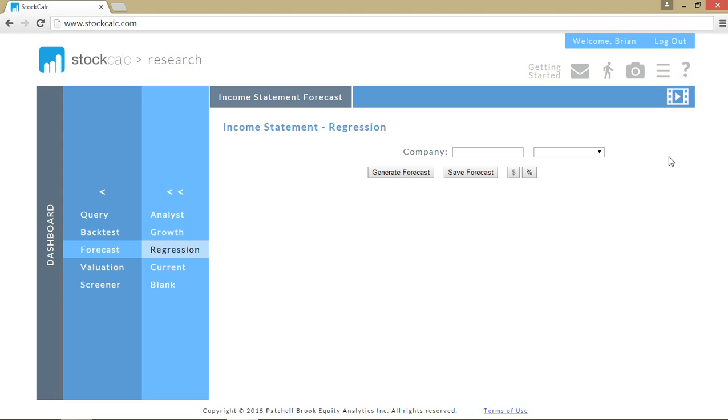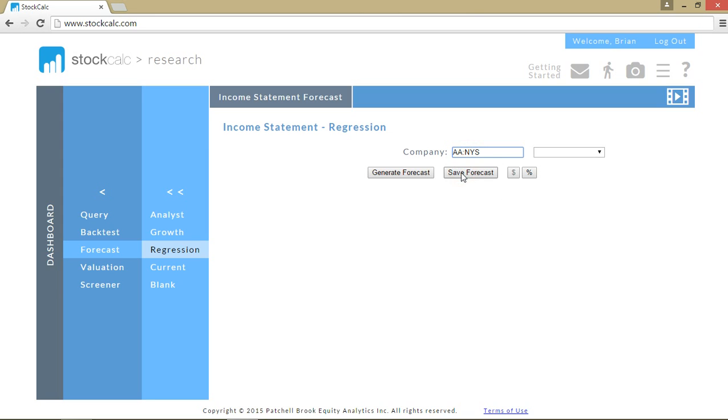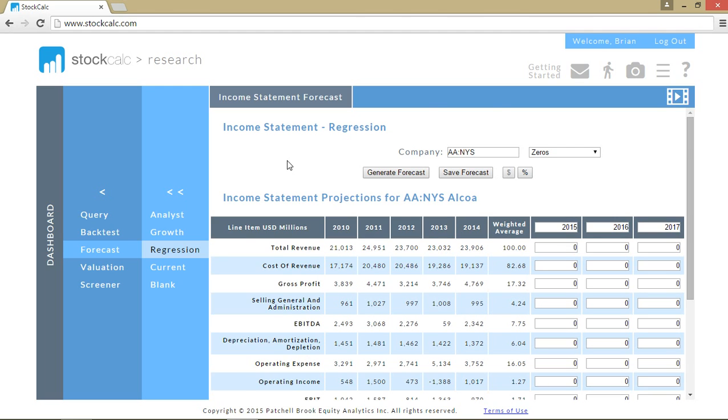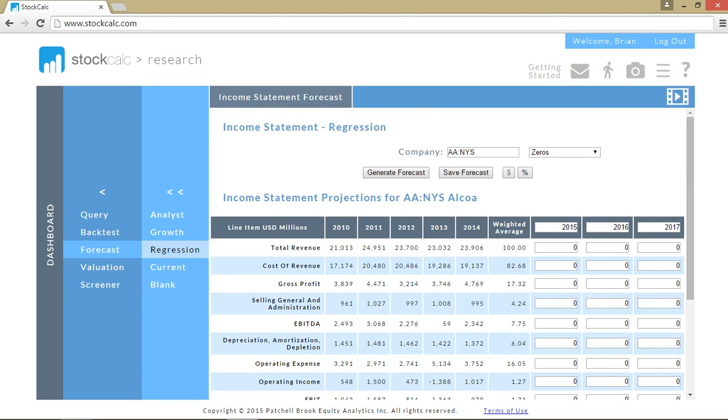In this video, we're going to use the regression forecasting tool we have on the Stockcalc website. I'm going to use Alcoa, symbol AA. I'll select it from the drop-down menu and click Generate Forecast. What you see is the historic data for the last 5 years and the projected data on a go-forward basis.